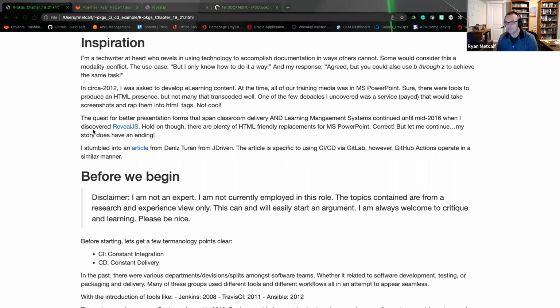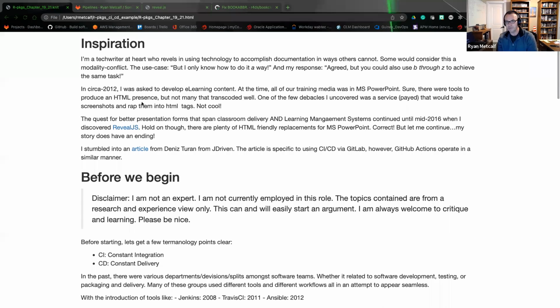At the time, all of our training media was in MS PowerPoint. Sure, there were tools to produce HTML presence, but not many that transcoded well. And one of my funniest stories in this PowerPoint to HTML or web format output was a paid service. You actually had to purchase this proprietary framework where all it did was take a snapshot of your PowerPoint slide and then make an image in an HTML-like slide deck. It wasn't a good tool.